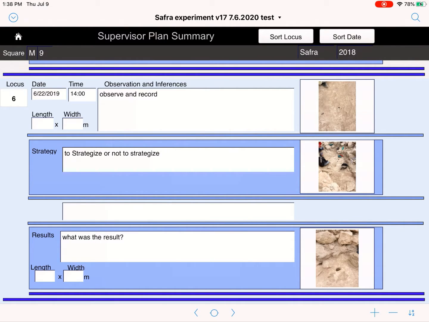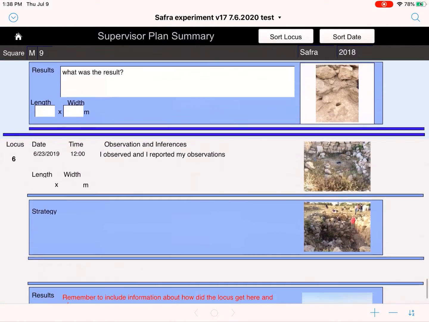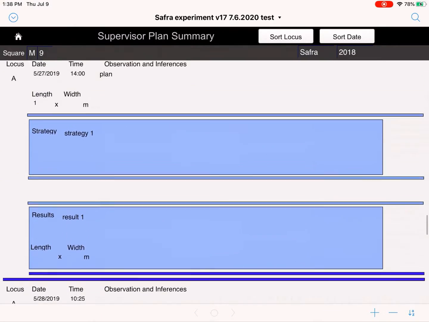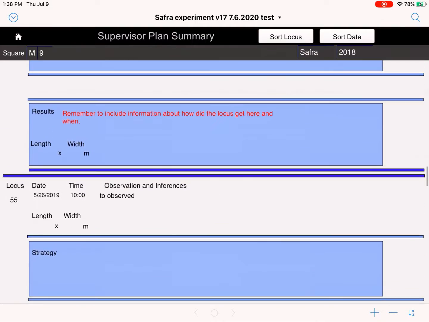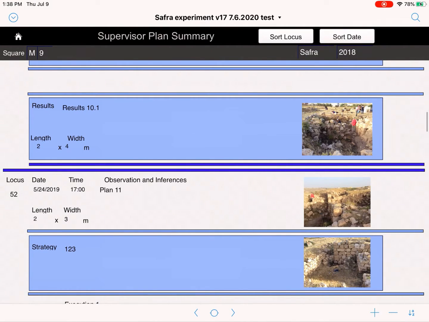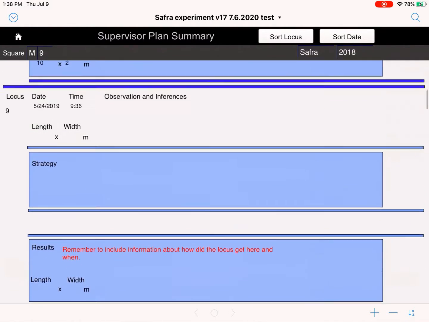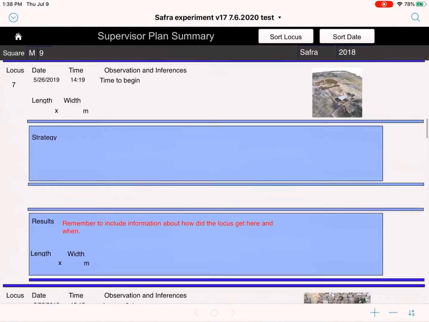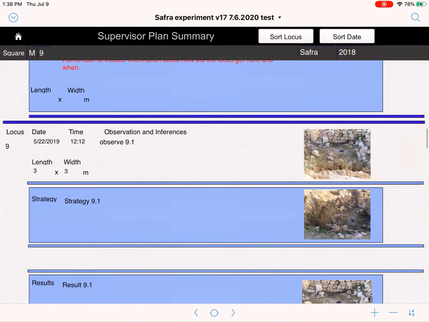You're going to get to see a list of all of your supervisors that you have filled out, and it'll show you the loci, and you may see a picture which is related. Some of these don't have pictures, but you can see that there are pictures here. You can sort them. You can sort by locus by pressing the locus. Now we can see it's locus 6, locus 7, etc. And here you can see the pictures.